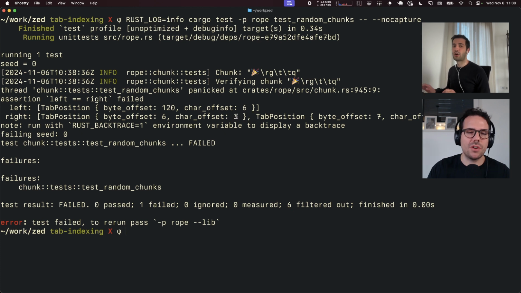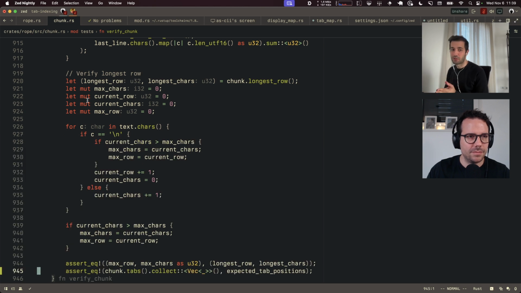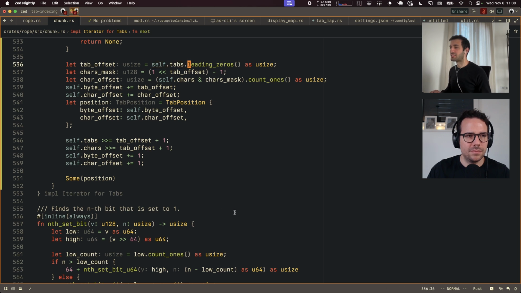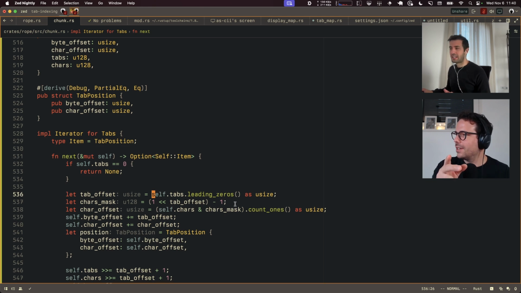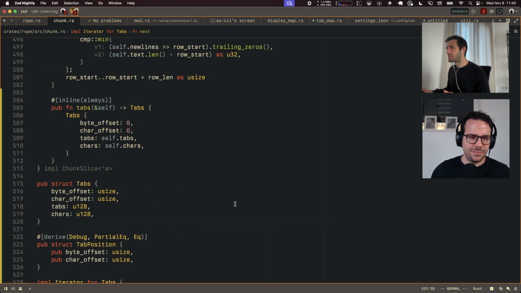Oh, sorry. I see. Okay, the problem is that we're not accounting for the fact that this chunk might be smaller than the full amount. Sure, we're saying leading zeros is whatever, but really what we need to do is min it with the length. You need to discard the leading zeros that cannot be 1 because the char is longer, right? The thing I am confused about, I don't know.